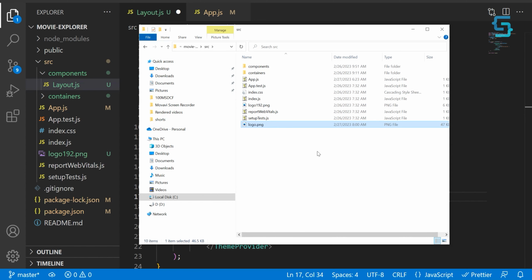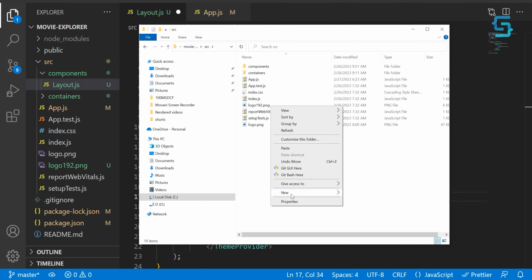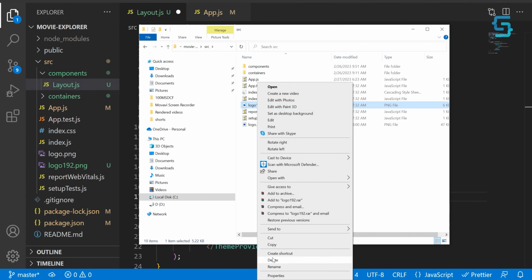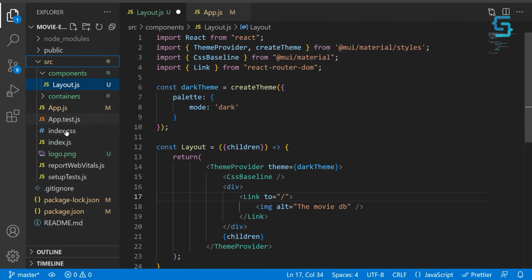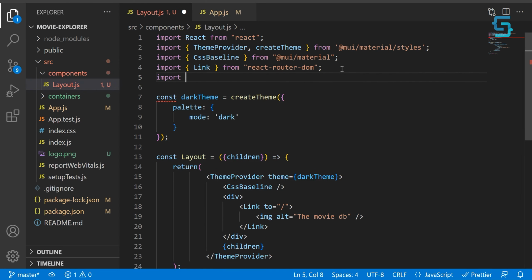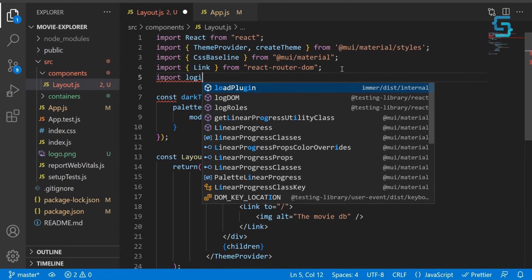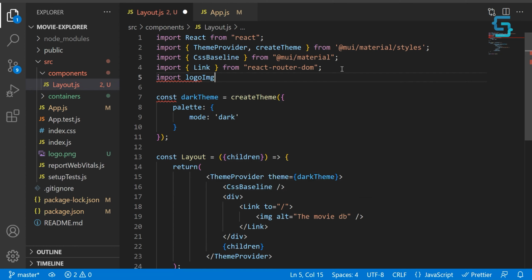Obviously, if you have multiple images, you want to create a folder for it. But yeah, we are not using this one, so this one could be deleted. But if you have multiple images, you should create a folder for it. We only have one image in our entire application, so this will serve the purpose. Now let's import this image. So here on the top, import logoImg, let's call it like this, from logo.png, like so.